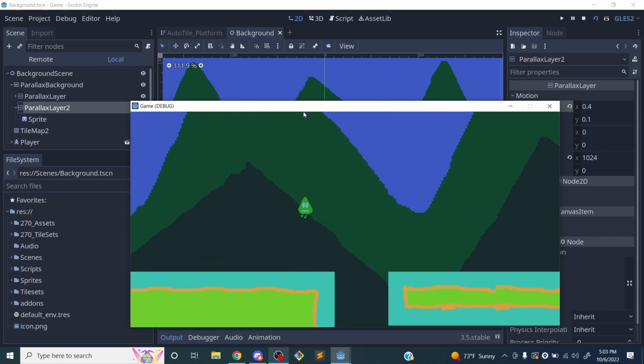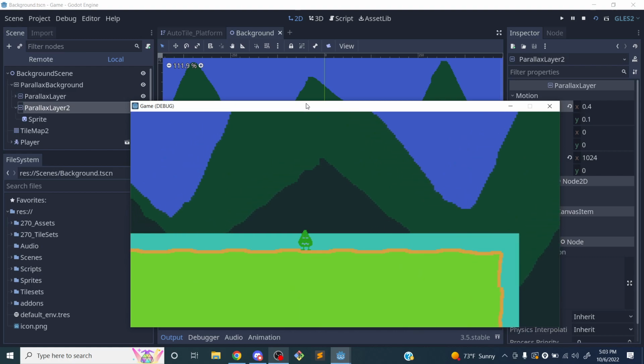So yeah, so that's how I do a parallax background. Again, you can add lots of layers. You can do different things with it, but that's kind of the basics.